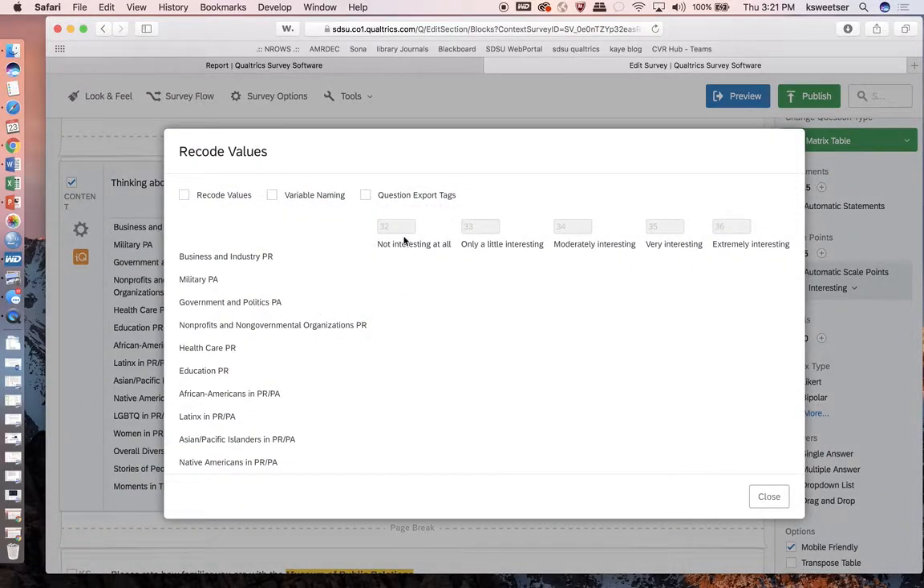And here I can see exactly what's happening. It's putting in not interesting at all as a 32, and it should be a 1. It's putting this in as a 33. It should be a 2. This should be a 3, this should be a 4, and this should be a 5. So I'm going to go ahead and click Recode Values, and then I'm going to change them to what they should be.